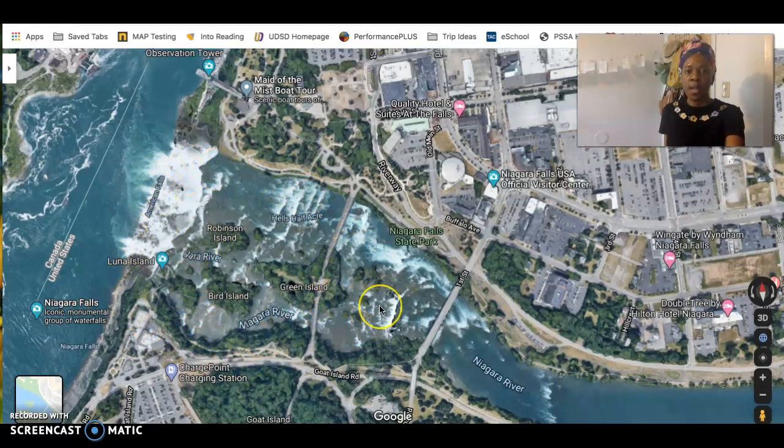Okay. Now, if somebody asks you to find something using the compass rose directions, north, south, east, and west, what you have to remember is that north is usually up or forward, south is usually down or back, east is usually to your right, and west is usually to your left.